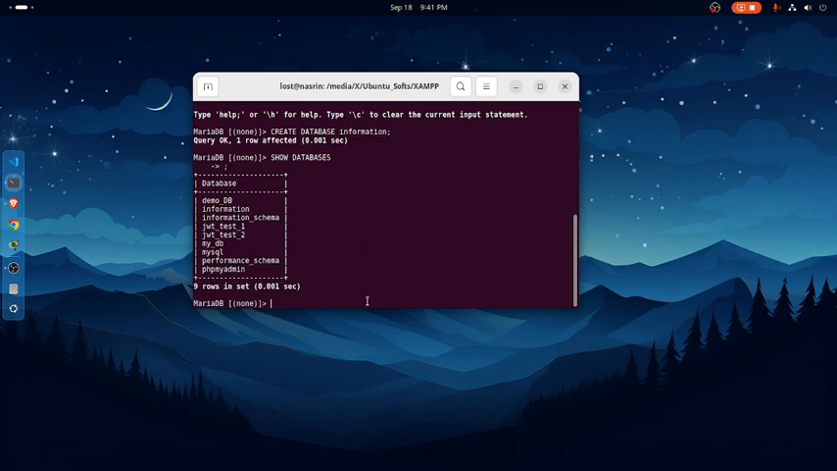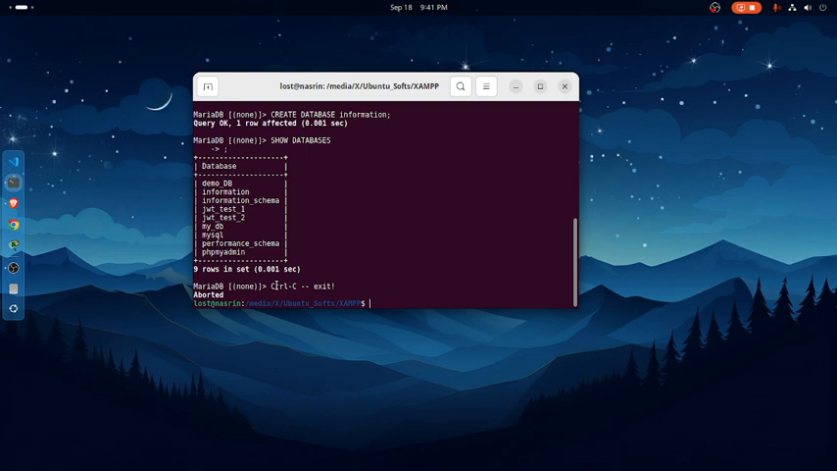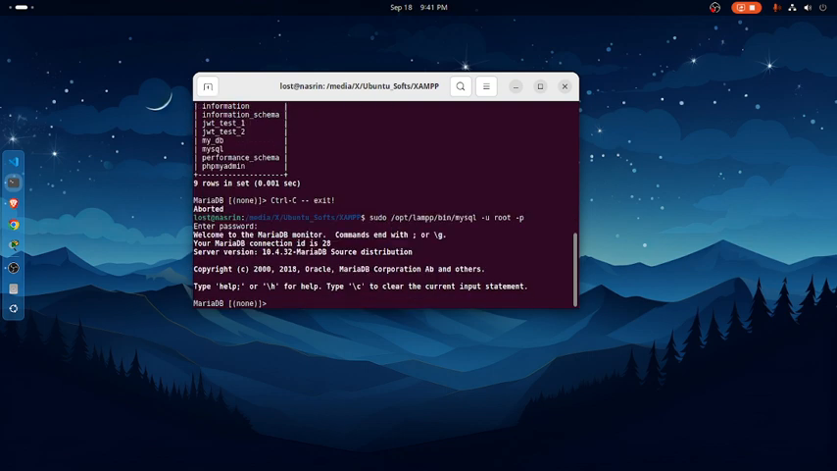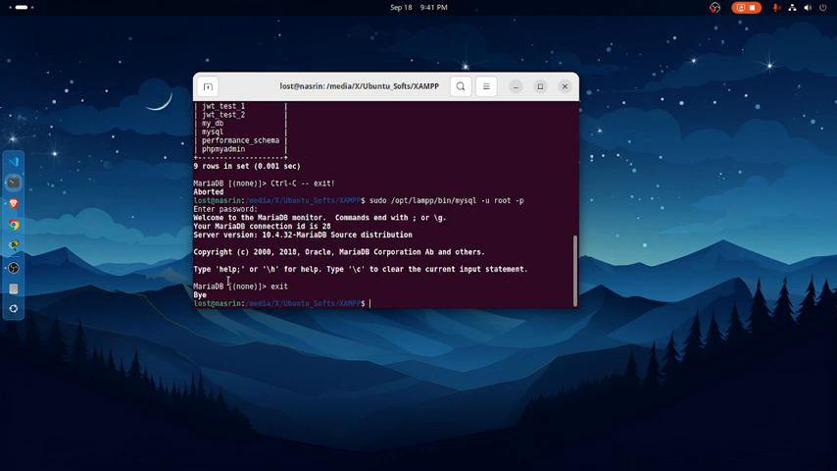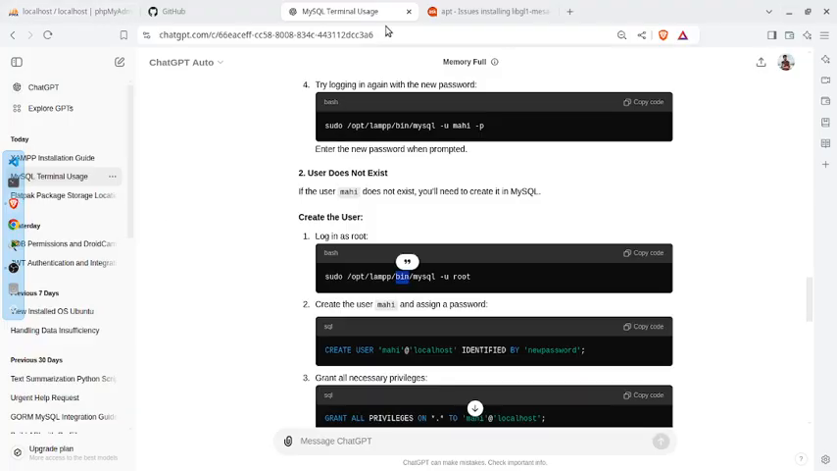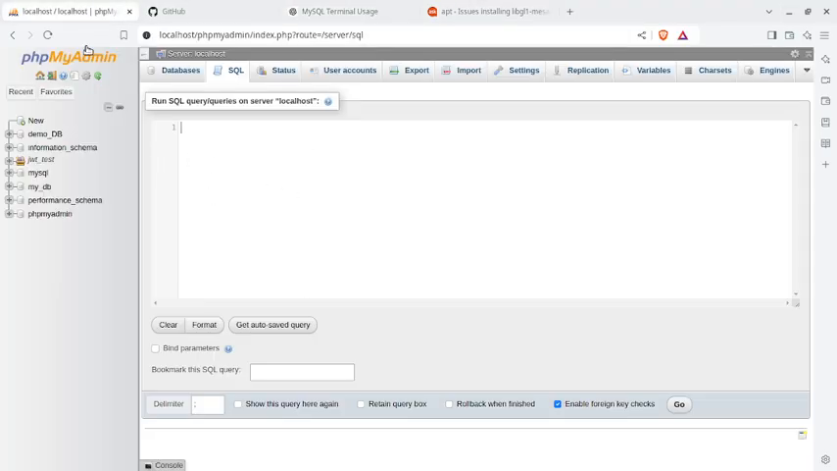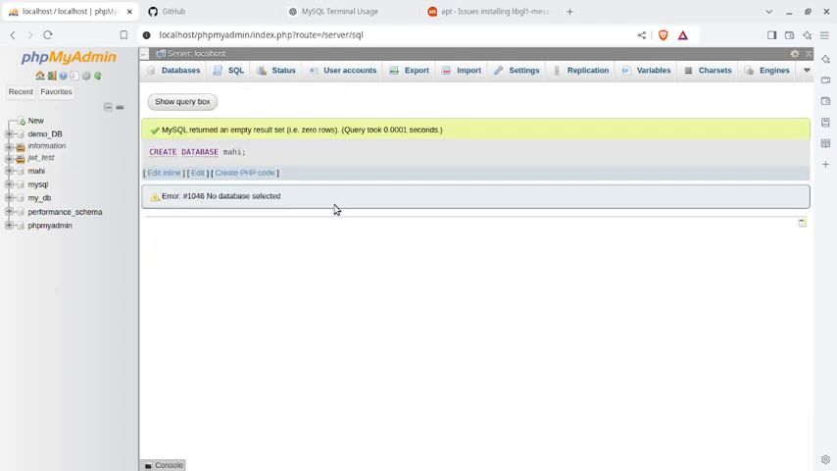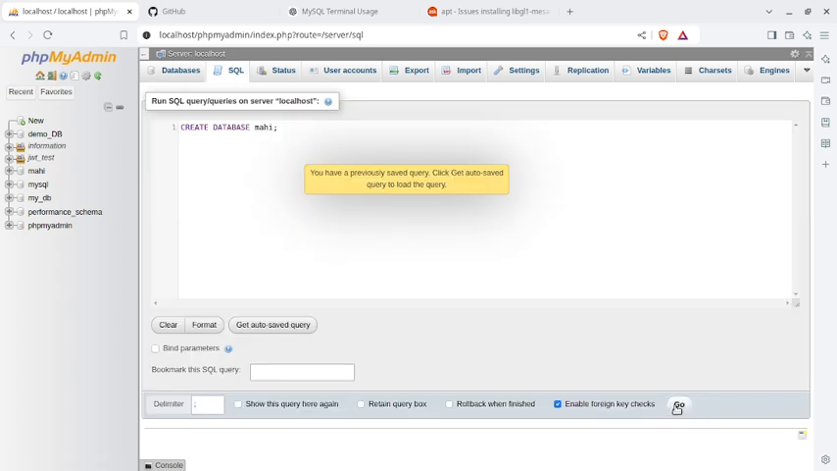Okay, so just from here we can Control C to exit. That means I'm root. Here, to log out, use the exit command, and it will say bye, which is very funny, whatever. So now go to phpMyAdmin, not XAMPP. So here you can create a database and something. Here create database with a name like my name Mahi. So Control Enter is the shortcut. You can also use the Go button, like here the Go button.